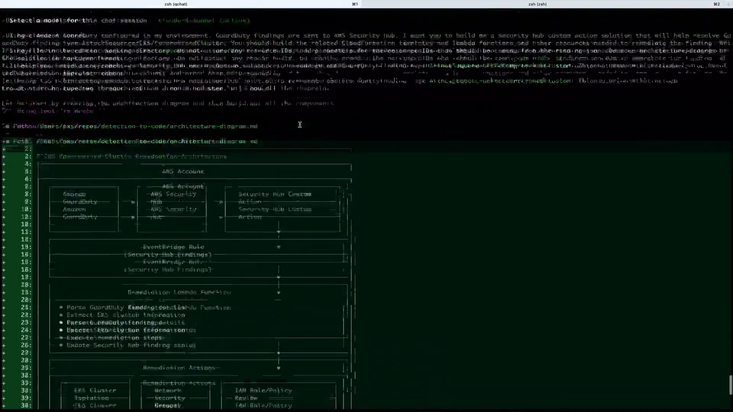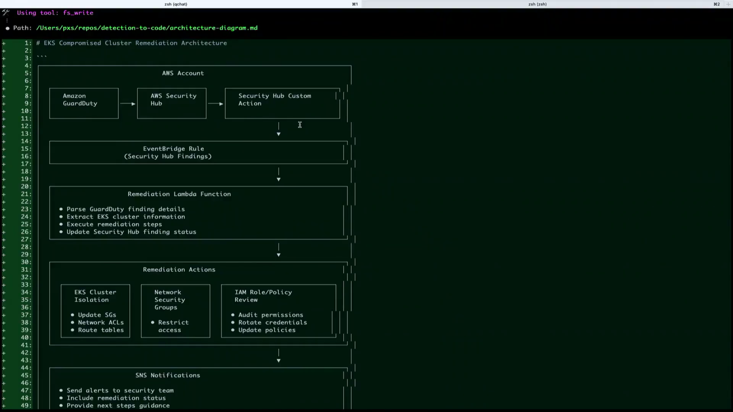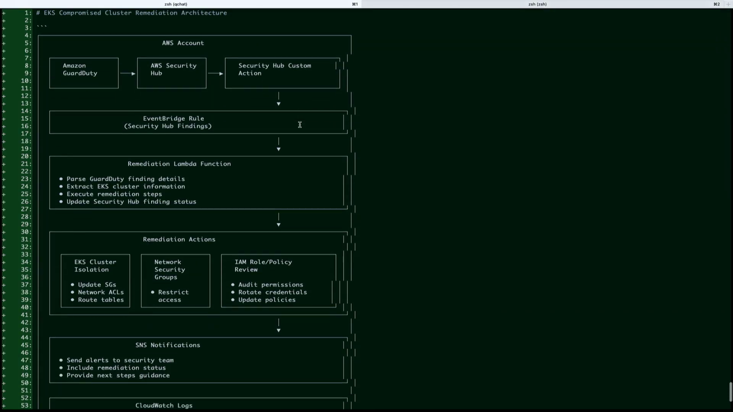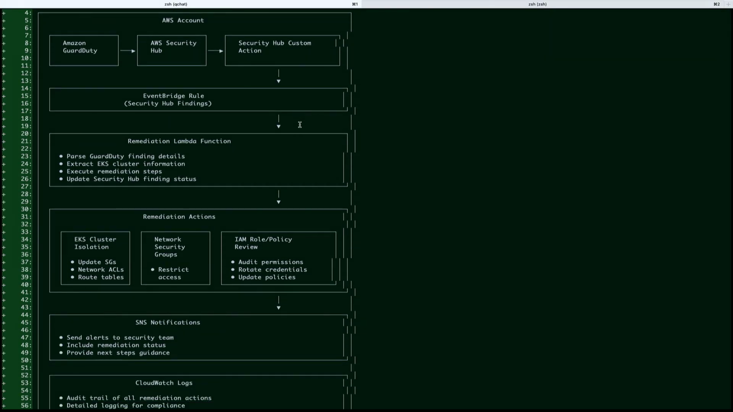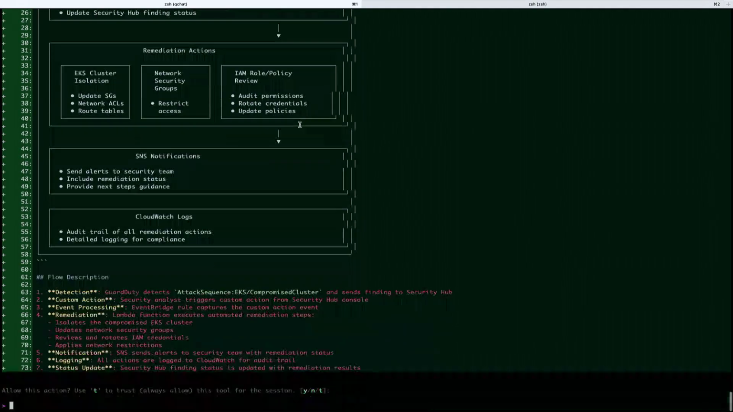So you can see this is just the verbiage it has spat out. It said for EKS compromised cluster, this is the remediation architecture. You're going to send the GuardDuty finding to Security Hub, and then the Security Hub custom action is going to be based off of an EventBridge rule. These are the remediation actions you've got to take, and then an SNS notification. So it's built out all of these components. It's in a pretty sort of document, and then it's given me the flow description as well.